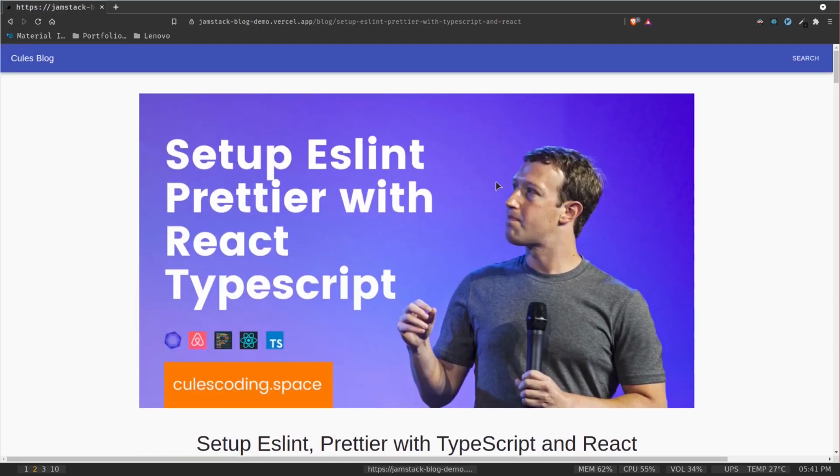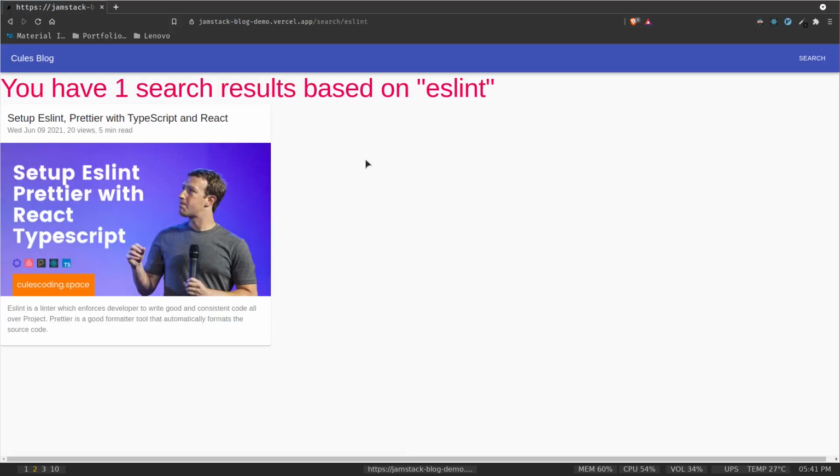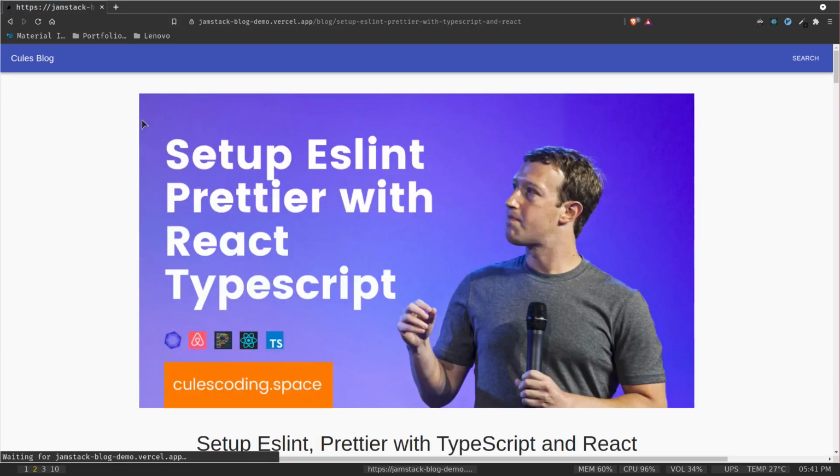So another feature that this project has is searching. If I click on search, you can search for any kind of blog from the website. For example, if I search for ESLint, it will show me all the blogs whose titles match the search term that I gave. If I click on it, it will take me to that blog page. And all of this is happening without even a page refresh, like a single page application or a mobile application.